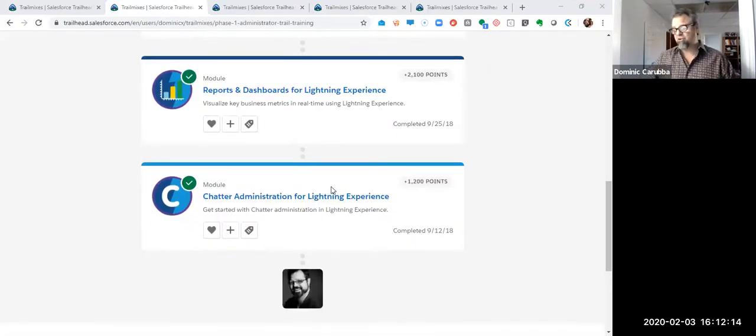And of course, chatter, when you have an organization of more than one, it's an ability to interact with the other users that are logged into your org so that you can communicate specifically about records that you have a question, comment, concern, or some reason to communicate about.